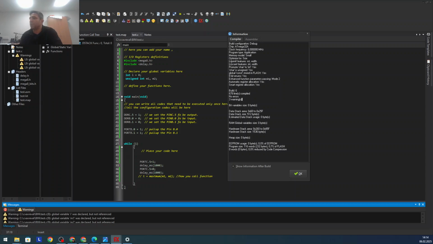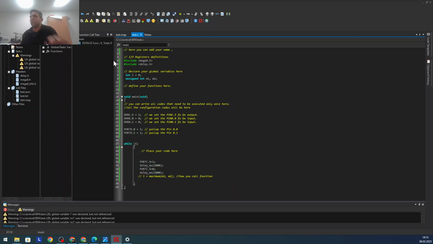No error, 3 warnings, and the warnings say to me that I have variables that are declared but never used. We are gonna use them later. So that's not a problem for me. So here are the libraries that we add, as many libraries as we need to make our program. Here we have to declare our variables.